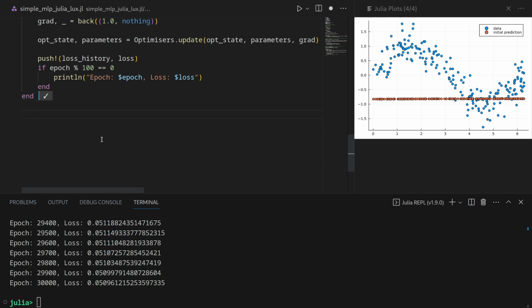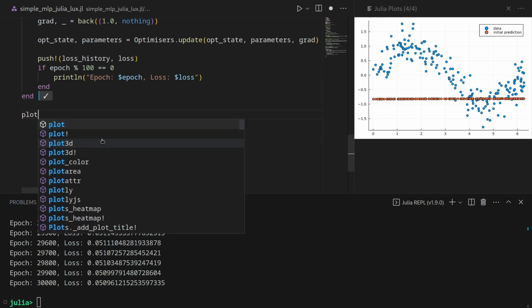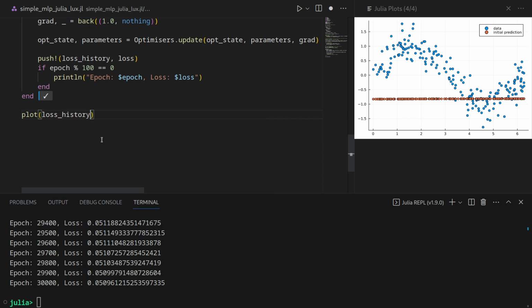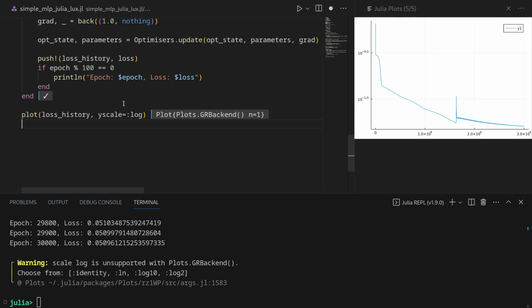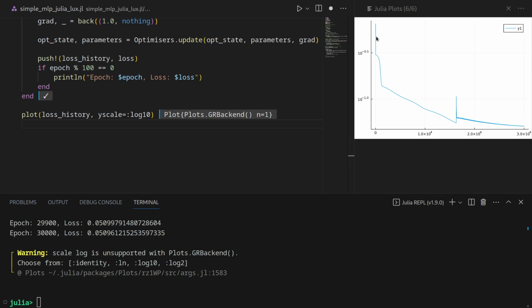Then we can first of all plot the loss history. So let's do a plot loss history and say that the y scale should be logarithmic. Okay, maybe we should provide logarithmic 10. Okay, here we go. And there we have our loss plot. So we have in x the number of optimization iterations, and we see the loss is going down, and we are mostly converged with our network.